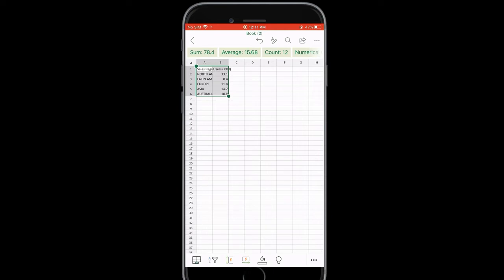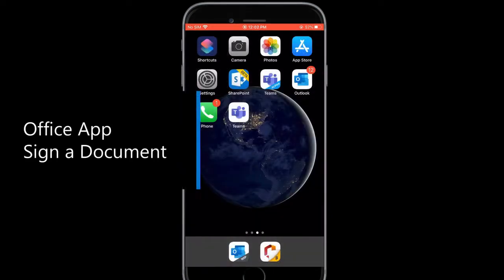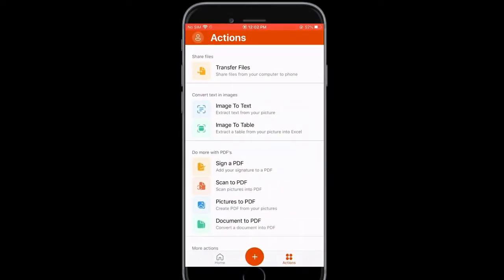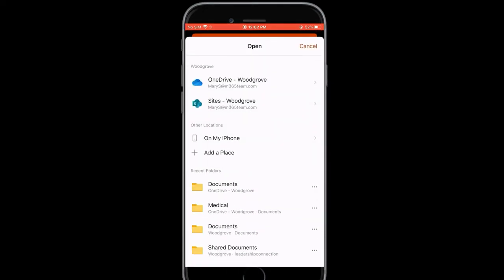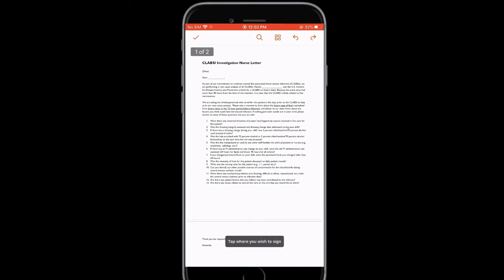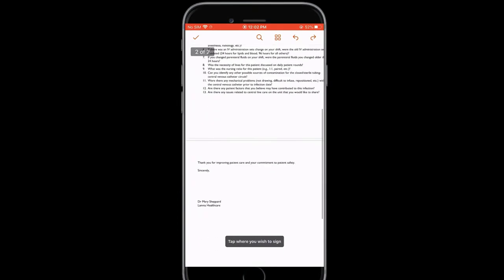You don't have to do line-by-line inputting, which might be more error-prone as well. Another example that I use very commonly is the ability to sign a document. So here we have sign a PDF. Someone sent me a PDF I need to sign. It's a fairly straightforward use case, but it's right within this Office app.